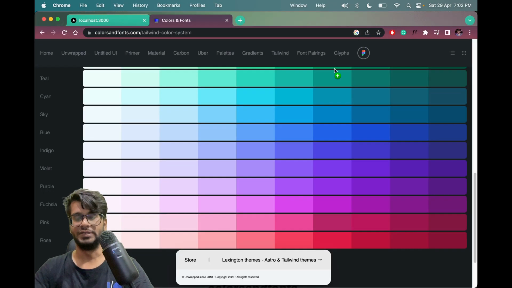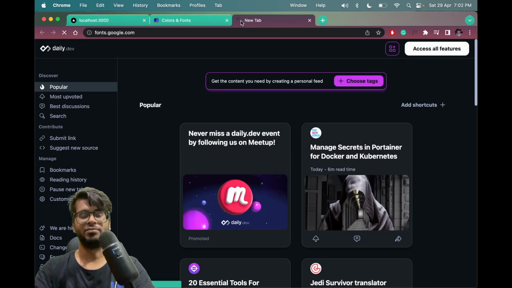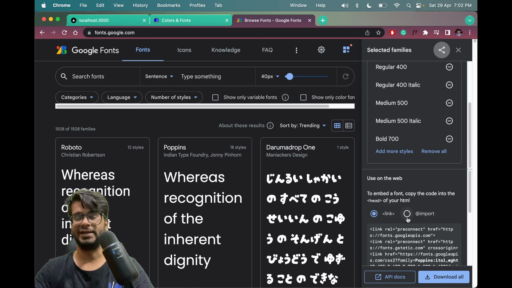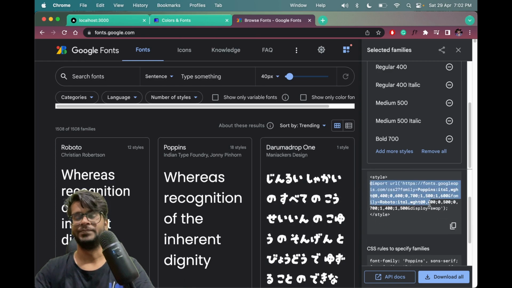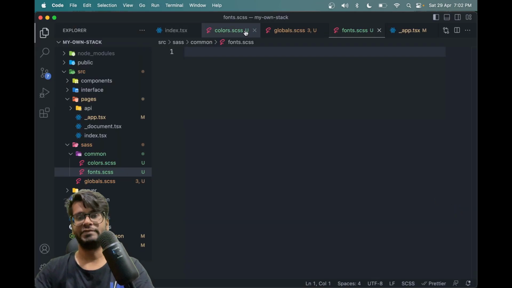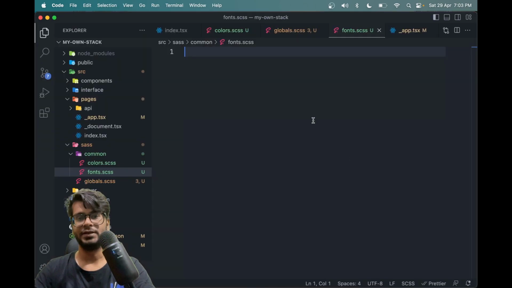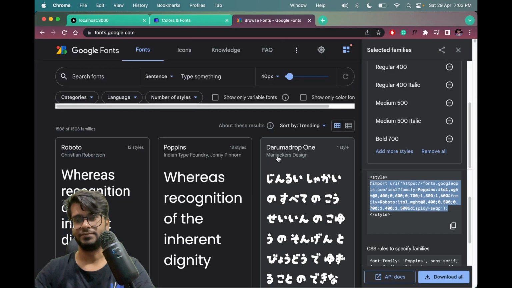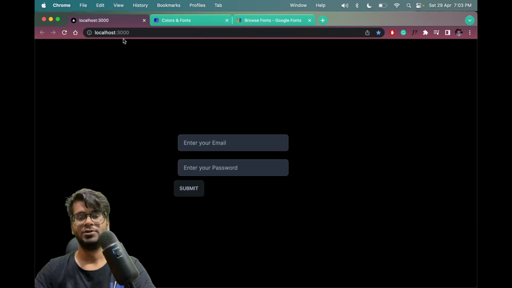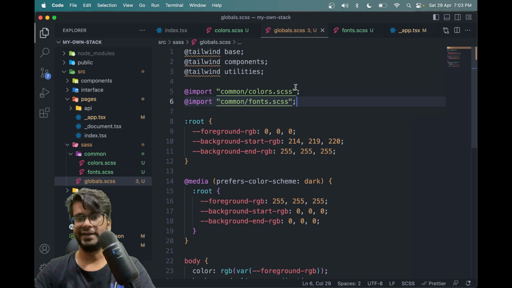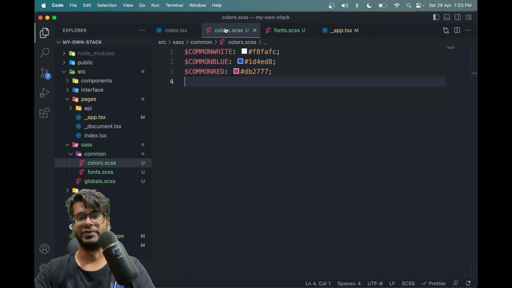Yes. So in the fonts, let me add a few fonts here. So go to fonts.google.com and I have two fonts selected already that I use frequently, Poppins and Roboto. So we just have to copy this styling. Okay, just copy this import statement and paste it in the fonts. You can add as many fonts as you want. Nobody is stopping you. Yes, we're importing this here also. So we can use the colors and fonts somewhere if we want.